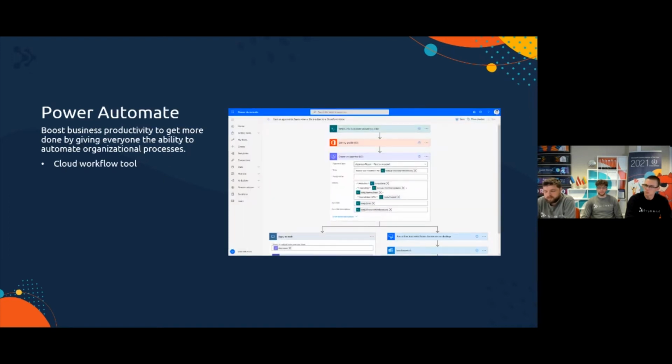Power Automate is a cloud workflow tool to connect GUI-based automation together with API-based automation to automate business processes. And you can use Power Automate to pull and send data also from third-party software.